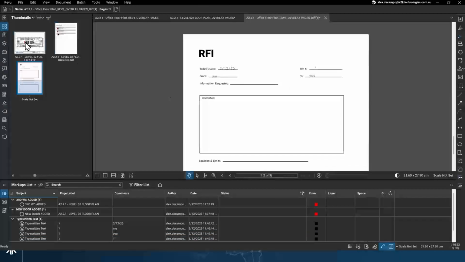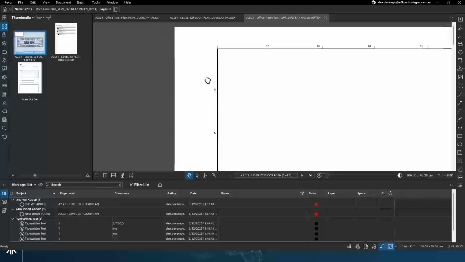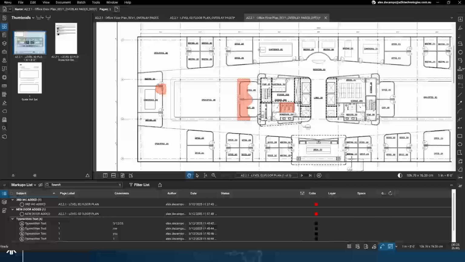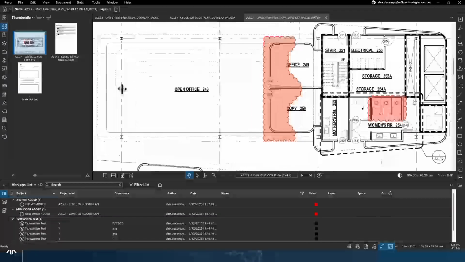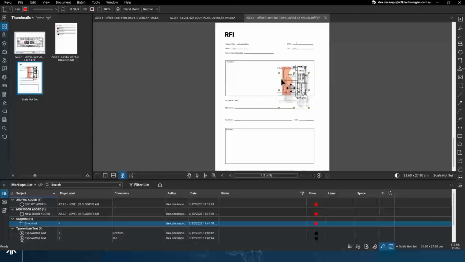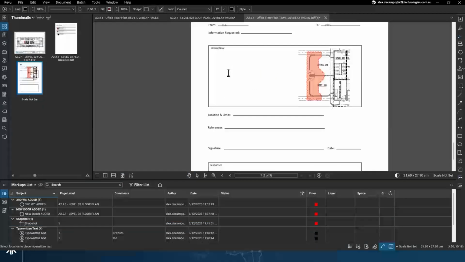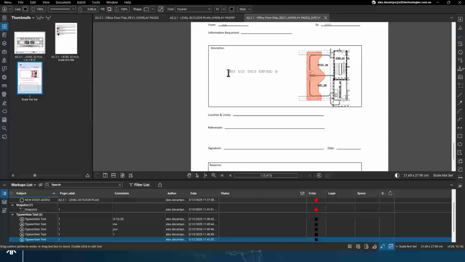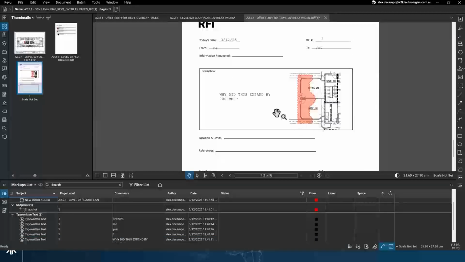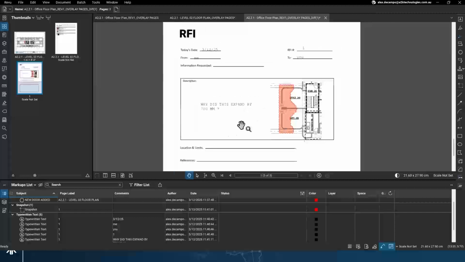And in the description, you can go over here, and I've got an RFI about this wall expansion. Like, I don't know why it's happened. So I'm going to snapshot that, and I'm going to paste it into my RFI form as the context. And I'm going to say, why did this expand by 700 mil? So I've got the image there as context.